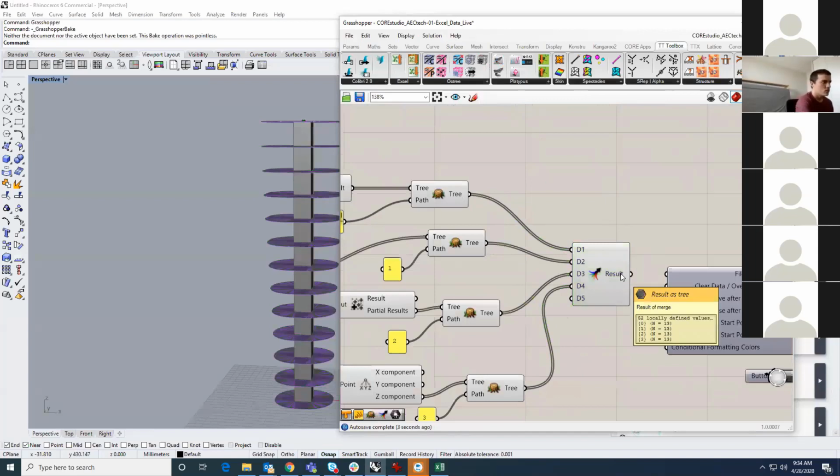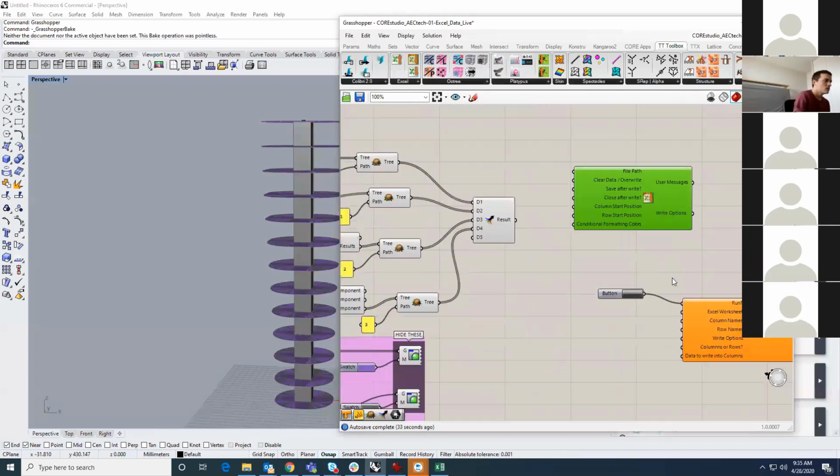You'll notice we have a tree. So going back to our list versus tree, you'll see this is a tree with 4 branches, all of equal length, which is important because in Excel, you want data in each cell within each row. And we have 4 headers. So it's a good start.